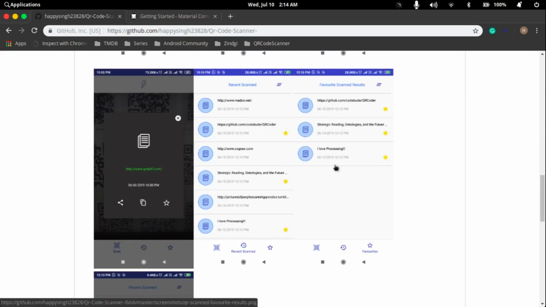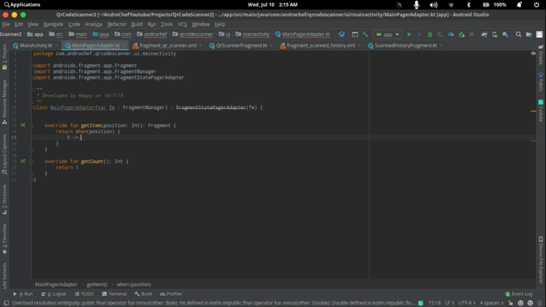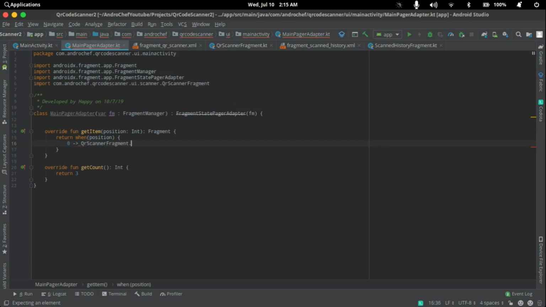So how can we reuse the same fragment? We will return and we will use when, in that we will pass the position, and this will work as a switch. So if position is 0, then we will return the QR scanner fragment dot new instance.